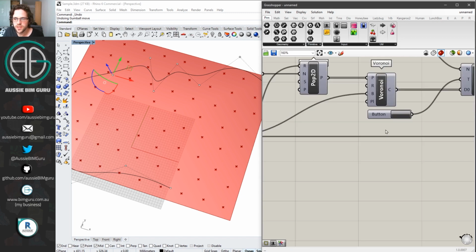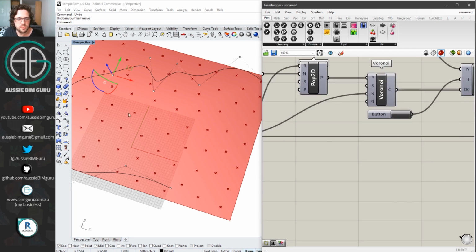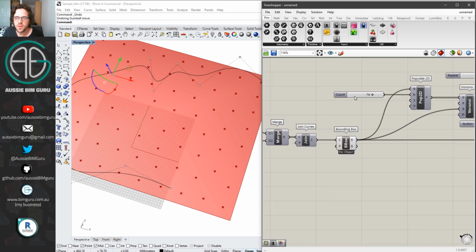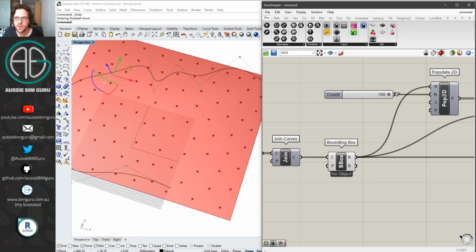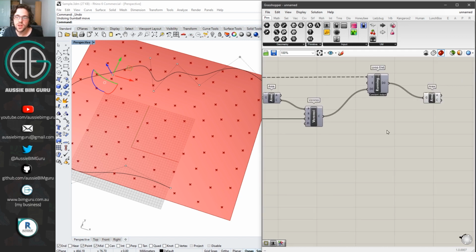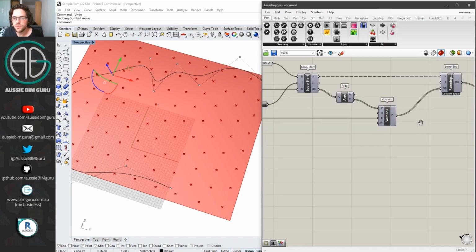And now when we reset our loop, we can see those points moving around based on the algorithm that generates the Voronoi cells. So pretty exciting and pretty cool to watch as well. And maybe we might just add a few more points to our study. But you can see that Grasshopper is able to process this function quite well and quite quickly as well.